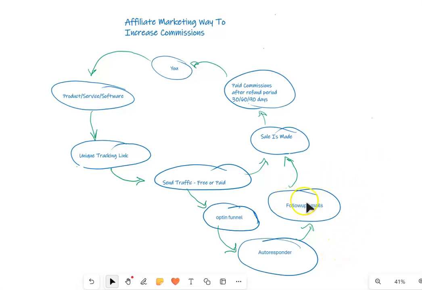And so by following up with emails, you send them to your affiliate link in the emails. You could send them to your blog that you've created, anything like that. And then when a sale is made, you get paid your commissions after the refund period. And so this is a way that you can really increase your affiliate marketing commissions.